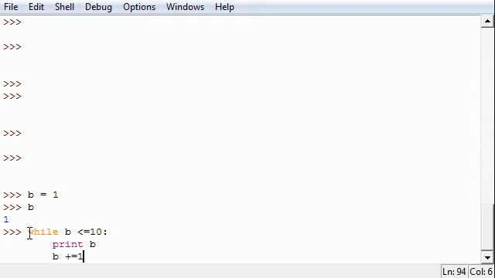Now here's what's going to happen. The first time it's going to test, it's going to say, alright, 1 is less than or equal to 10, so I'm going to print out b, which is 1. And now I'm going to add 1 to b, so now b is 2. So now let's go up to the top and test again.